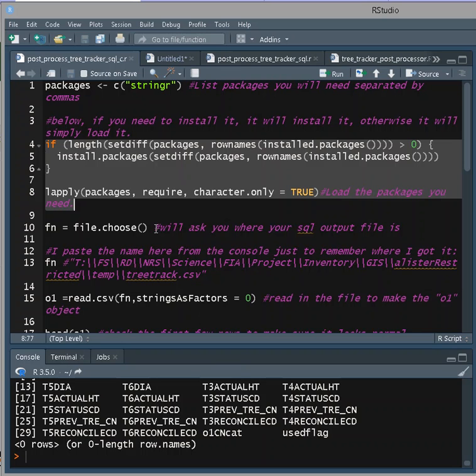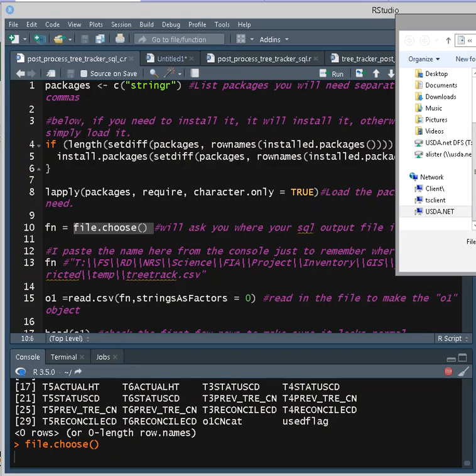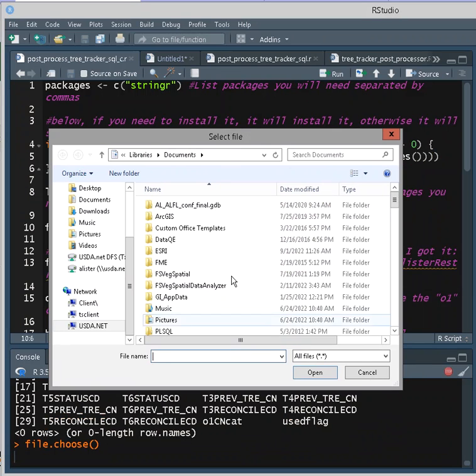We then use the file.choose function to get R to prompt us for a file name. When I click this, a box will pop up asking me where the file is located. Sometimes it pops up behind the R window, so you have to be patient and look for it. But you know that it's running because you'll see that the script is running, which I'll show you in a moment. And then we'll navigate to the file.